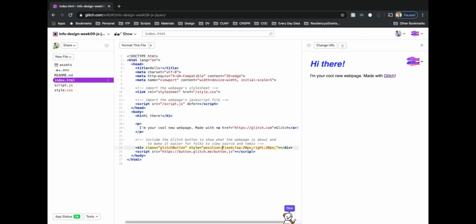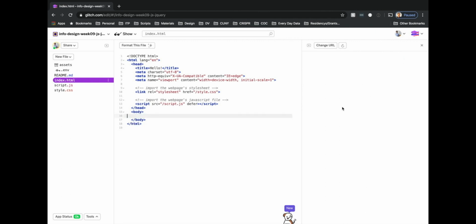I'm going to go ahead and delete this. So everything in the body I'm going to delete, so it's just an empty web page. Okay, and then it automatically saves and automatically refreshes the web page. So the first thing we need to do is get the jQuery library.